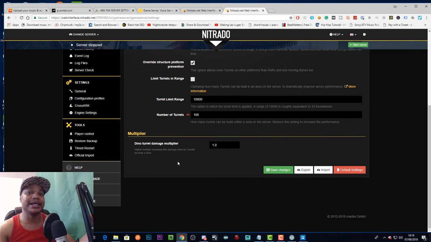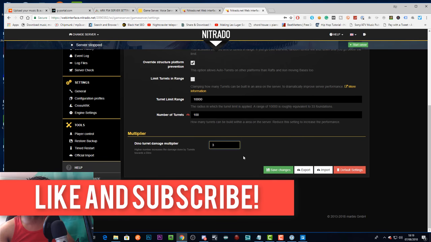Now this is the amount of damage that the turrets will do to dinos, and by default it's at number one. So if you change it to something like 3, then it'll be 3 times the damage. If you change it to 5, it's 5 times the damage. It'll be more powerful the more you go up. If you want it to just leave your dinos alone for some reason, then you can put it to 0.1 and it won't do a lot of damage, but I wouldn't suggest that. I don't know why anyone would do that. But here is where you change it, and then you just want to click save, and then you can restart your server when you're ready.